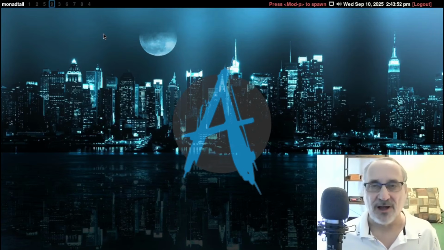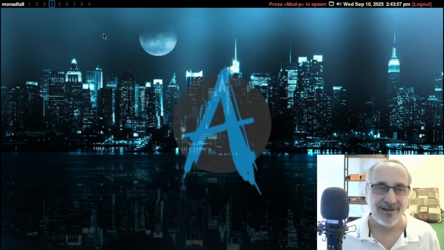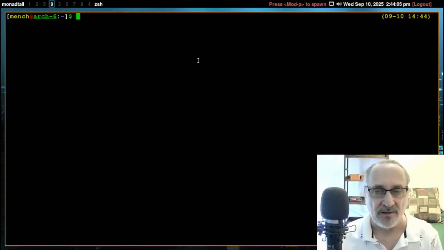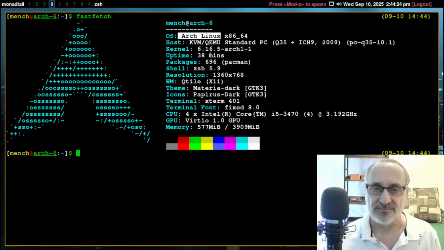I tried to figure out how to lock in the workspaces in Qtile. I spent hours. Anyways, what I'm going to do is open up a terminal, and let's do a fast, I'm in Arch Linux. You can see it's KVM QEMU, which is a virtual machine. I'm in Qtile, and my terminal is Xterm.